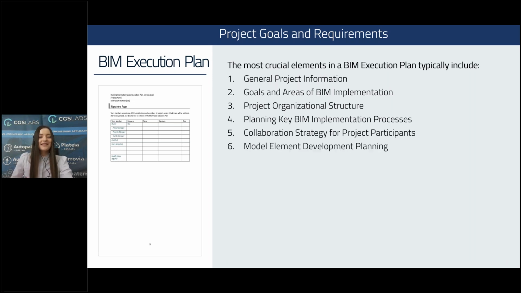So then the next thing that you can find in the BIM execution plan is model element development planning. This section defines the level of development and level of information for the models. Then model guidelines. This includes information about sizes for partial models, units, also for measurements, language and coordination systems. Then final model delivery. So the BIM execution plan specifies how the final 3D BIM models will be delivered and in which software it will be created.